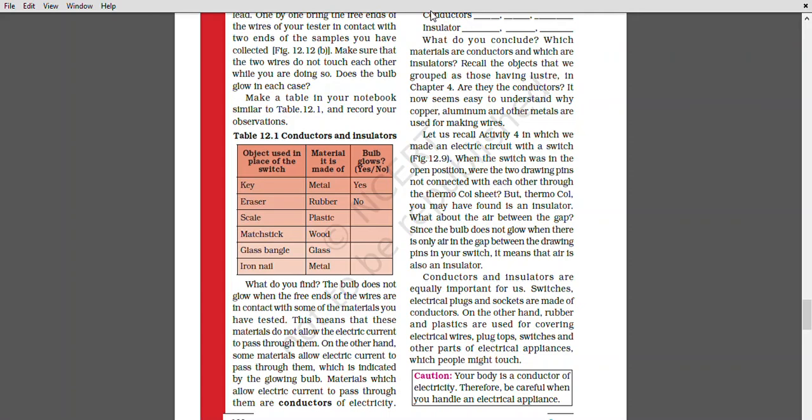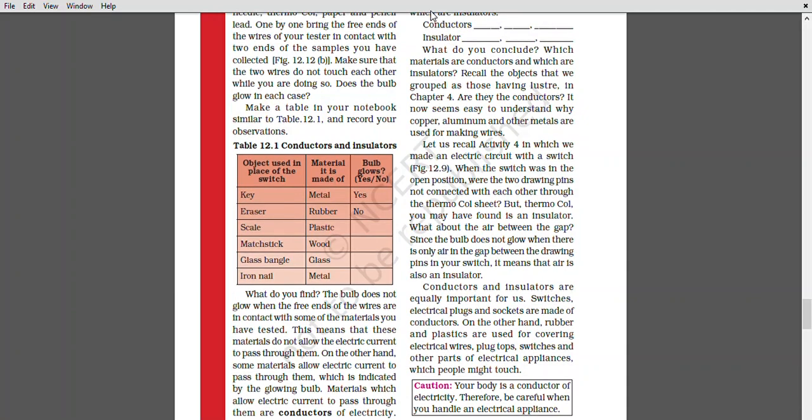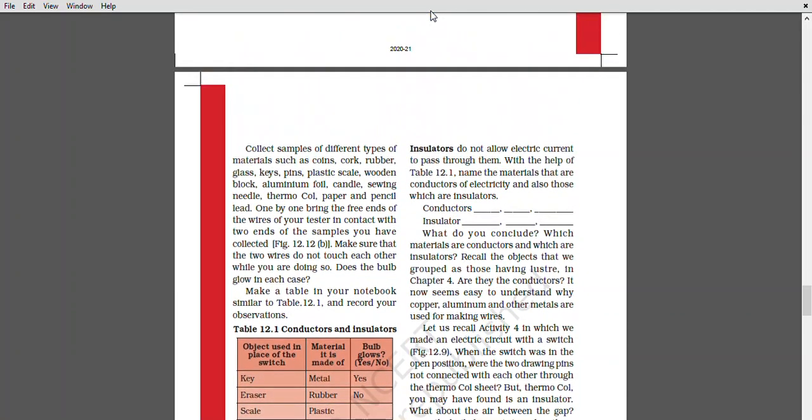This means that these materials do not allow the electric current to pass through them. On the other hand, some materials allow electric current to pass through them, which is indicated by the glowing bulb. Materials which allow electric current to pass through them are conductors of electricity, and insulators do not allow electric current to pass through them. Can you conclude which materials are conductors and which are insulators?